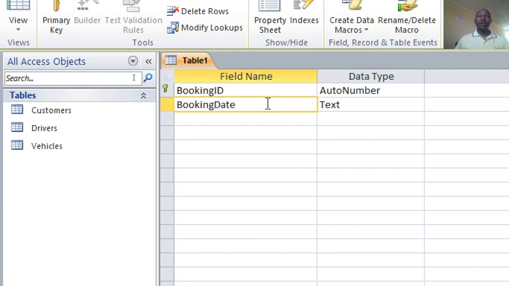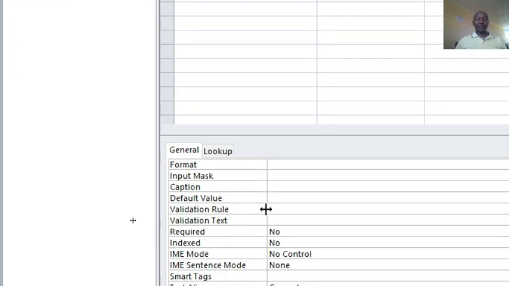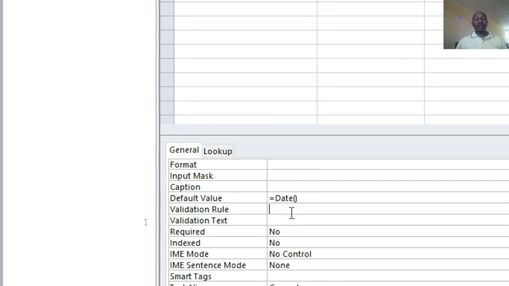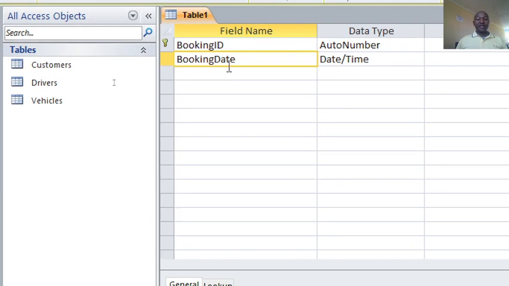Booking date. This is date and time. And guys, this one should be today's date, the current date on the system. So just go to default value, type equals to date, and cross and open the bracket. So that one will produce today's date automatically.